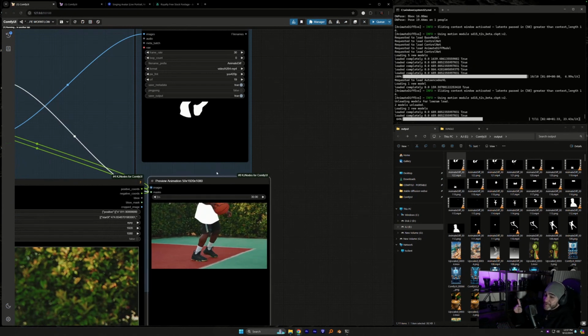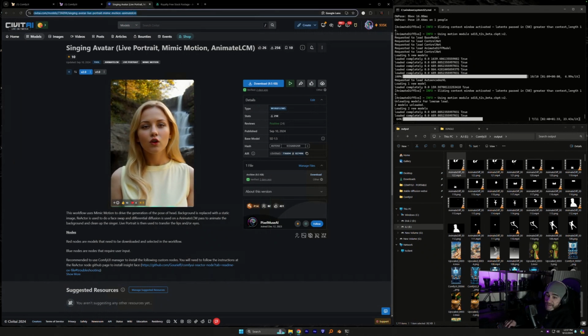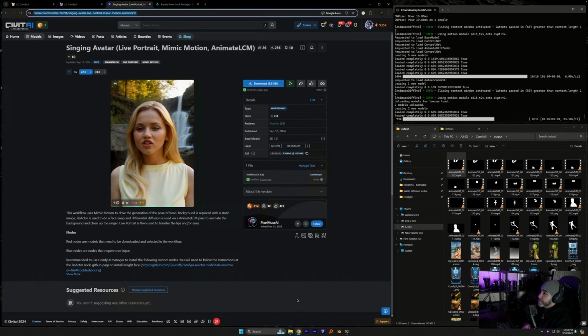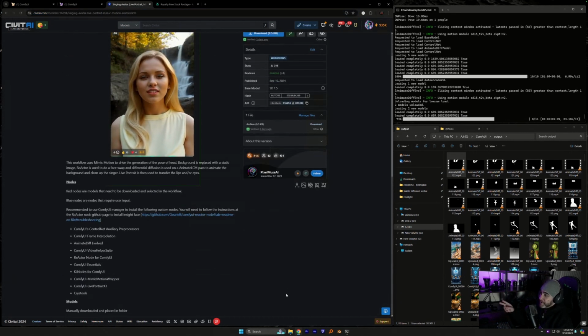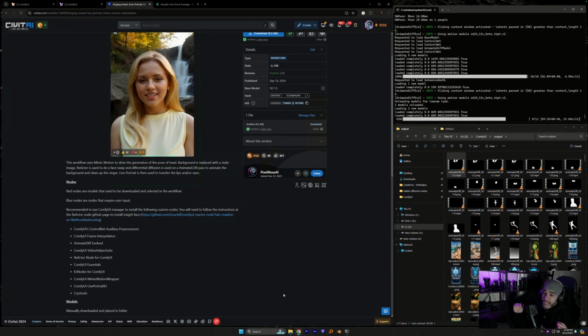There was another workflow I saw though that if we had time, I wanted to look at, but I think this one we'll save for next week. I'll put the link in the chat for this one, which was the singing avatar, live portrait, mimic motion, animate LCM. Be warned that this one does require you to go through the hoops of installing Reactor and Insight Face. We all remember what a pain in the butt Reactor and Insight Face was. So just know that you will need to get that installed for this workflow to work. This is not something that I have tried yet, but I saw it and I was really interested in it.